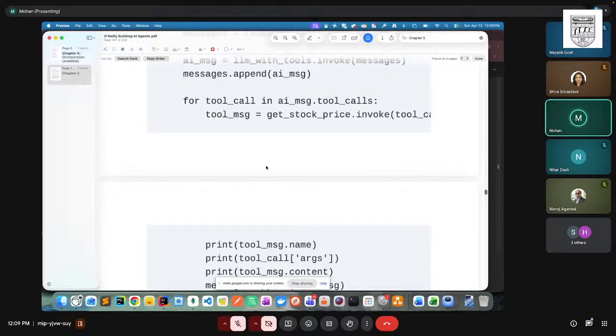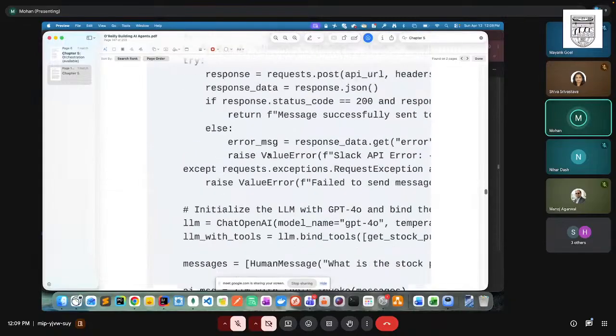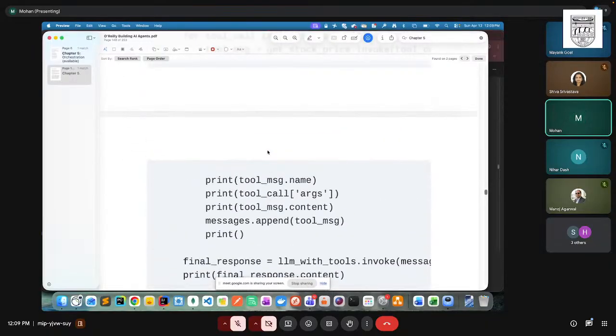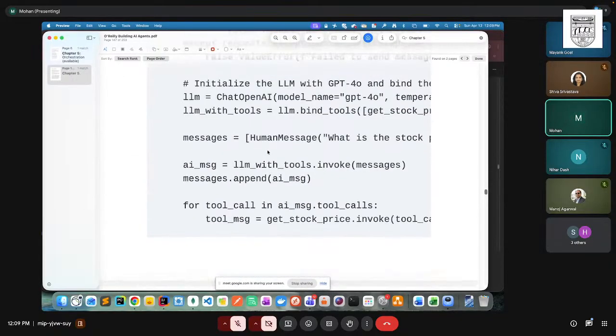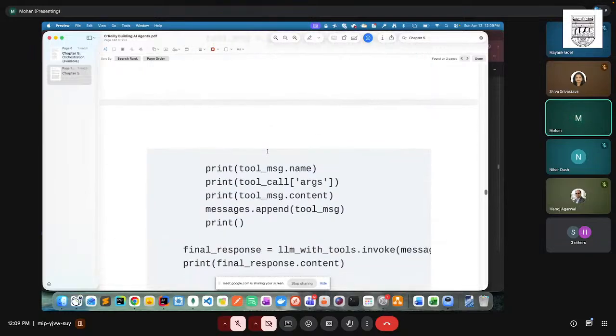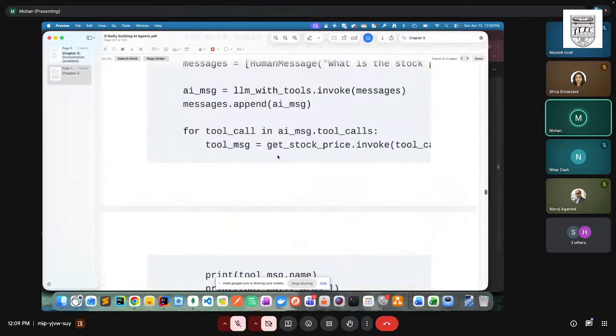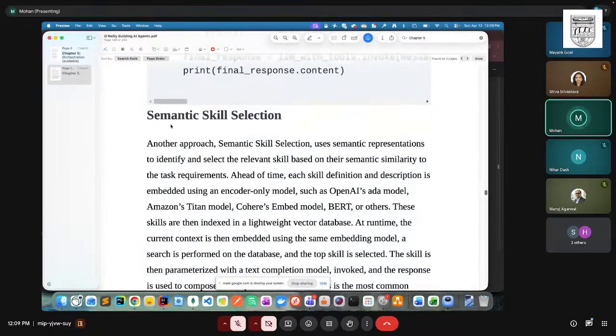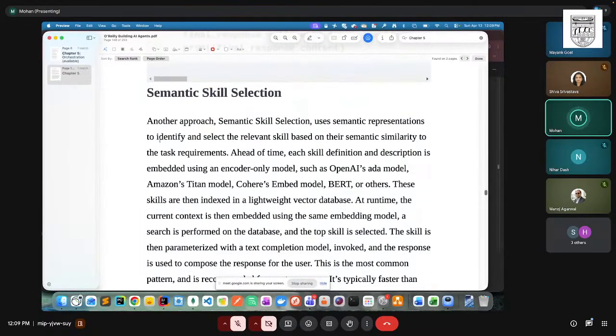So in that call only, selection is happening automatically. There is no such different design pattern for it. But I can understand it. Let me see. Yeah, correct. Tool call, stock price, and okay, fine. And then the other one, semantic selection. Let's go to the semantic selection.